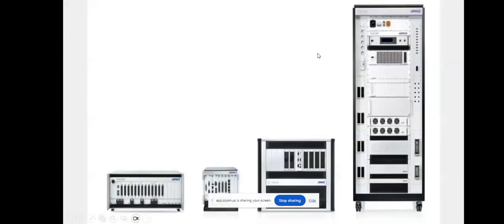So this is how it looks. dSPACE HIL automation complete hardware. It comes in small size, medium size, and also large size; for large complex projects we can use big racks. We'll call them racks, as you can see.